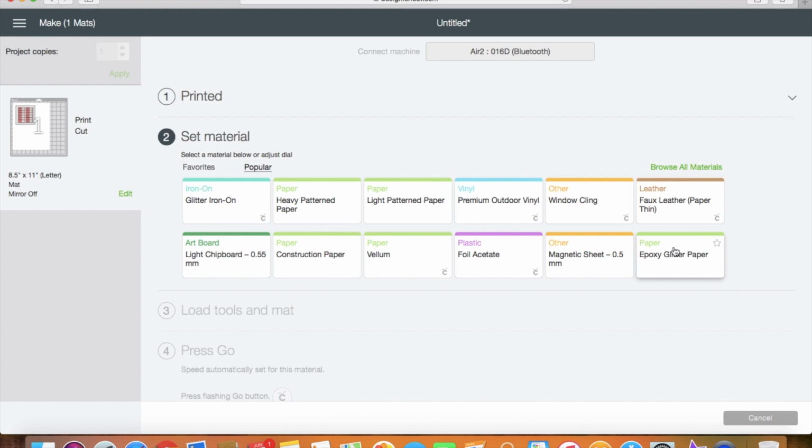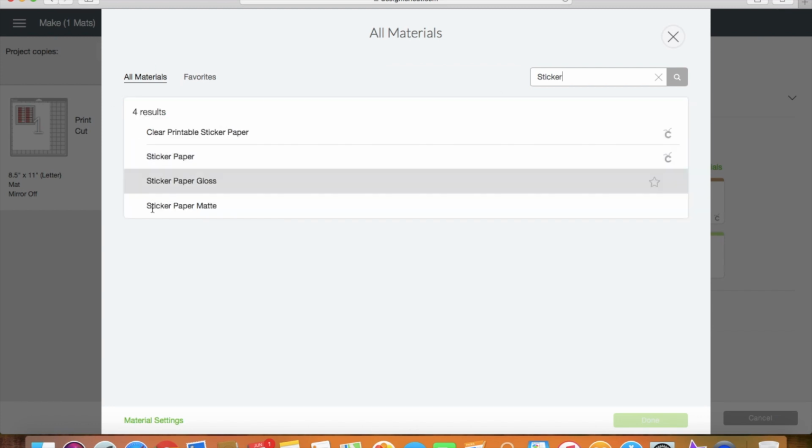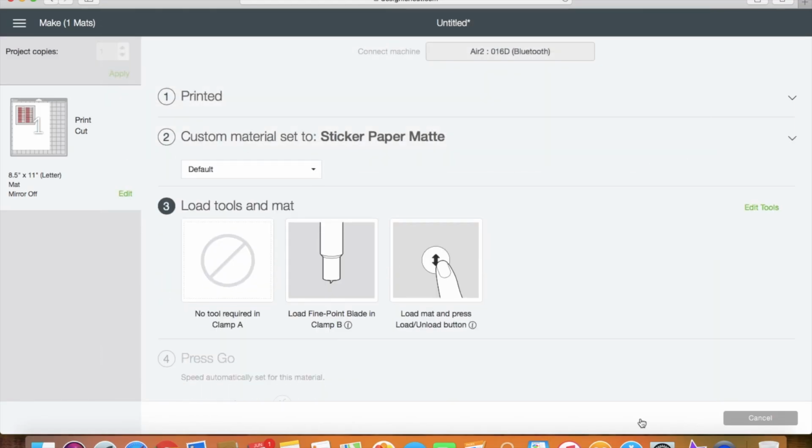So we're going to browse all items. Right now I know my paper is sticker, so that's why I have it as sticker, and it'll pull up anything as far as that word, and you press matte. I already have a custom setting for matte, and I'm using matte paper, so we go ahead and select that and press done. Okay, now once the items have printed, you're going to go ahead and add the paper to the Cricut mat. So we're going to show that in just a second.